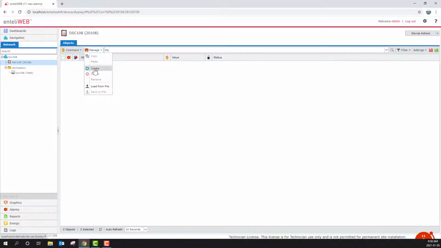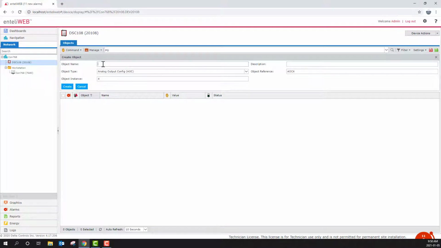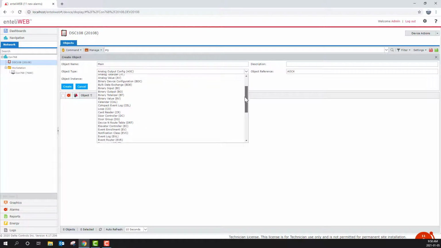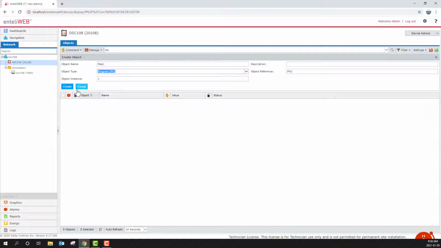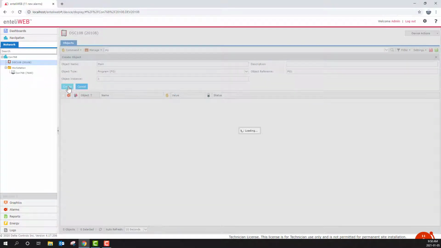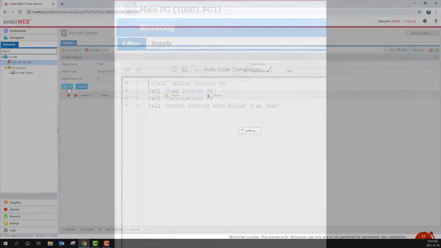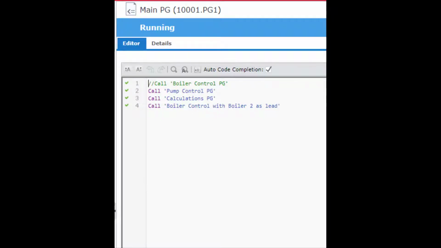PG objects are created the same way as any other object is created in a Delta controller. The first PG object that needs to be created has to have an object instance of 1. PG1 plays an important role in Delta controllers. We can basically create as many programs as we need, which allows us to set up modular programs in the controller. But PG1 is the only program the Delta controller will automatically look for and execute, so it gets used in a special way. Let's open an existing PG1.